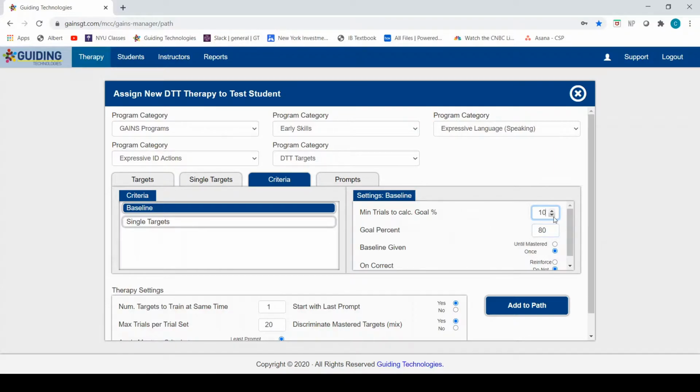So let's say we set the goal percentage to 50%. Then we would only need to pass 50% of the trials in the baseline trial set to succeed the baseline. And let's say we do 8 minimum trials to calculate goal percentage. That means we'd have to get 4 out of these 8 trials for the baseline to succeed.